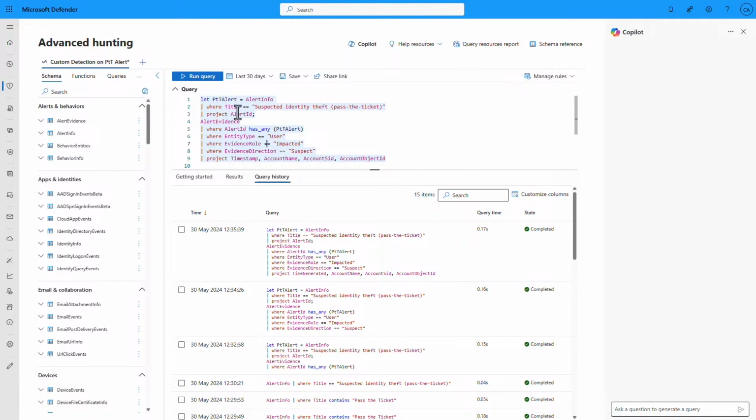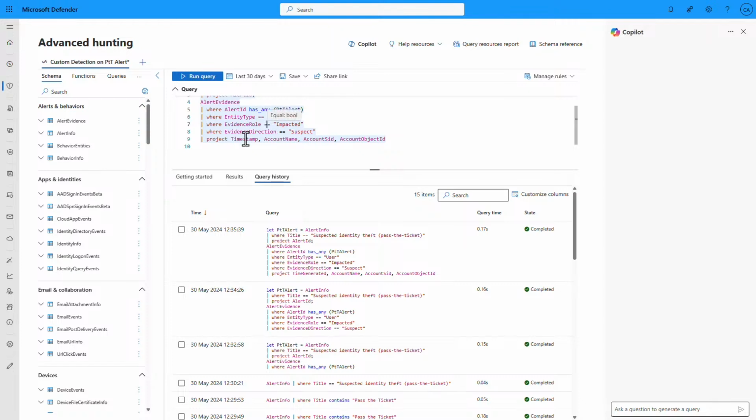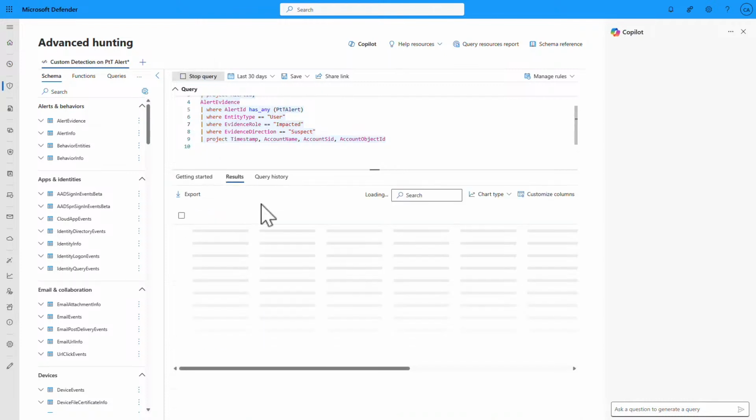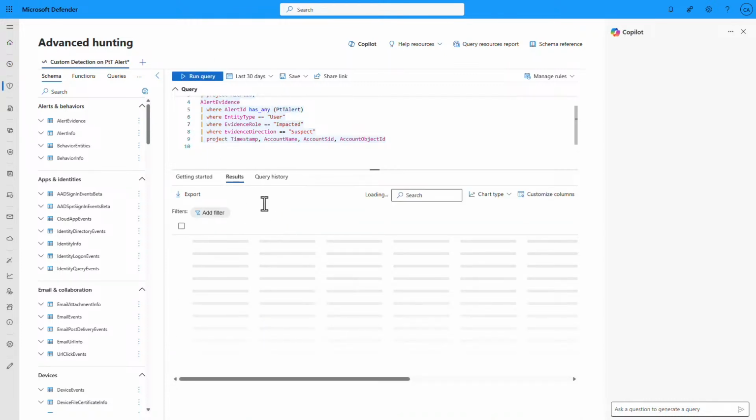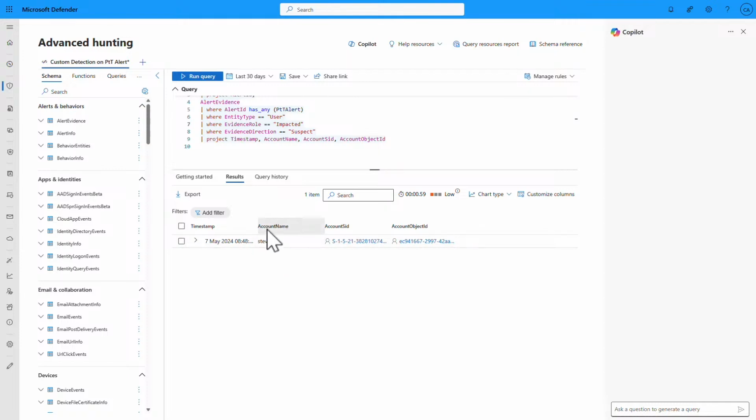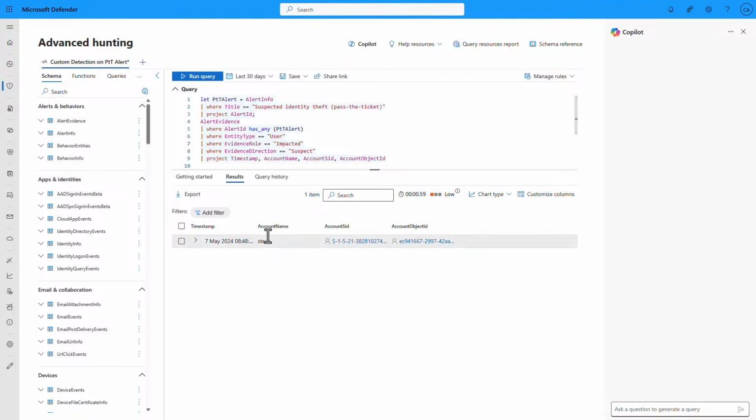So in this instance, we have the pass the ticket alert. I'm finding that, and then finding all of the details about the user from that alert. I won't dig into all of the specifics of the hunting query here, but if I run this query, what I should get is a response where I can see that I've got a pass the ticket alert for Steve, and some unique identifiers that have been returned in the query for Steve. This is important because these unique identifiers are what allow us to then trigger one of those custom detections and response actions.